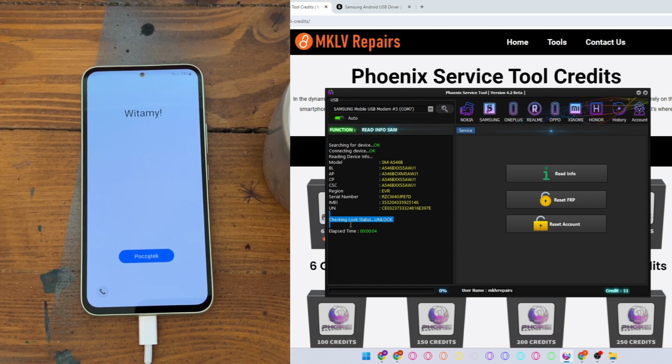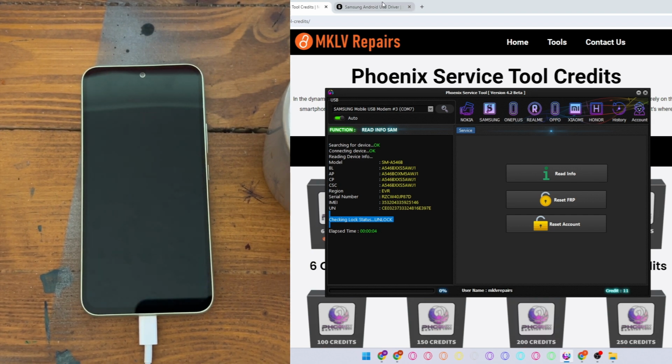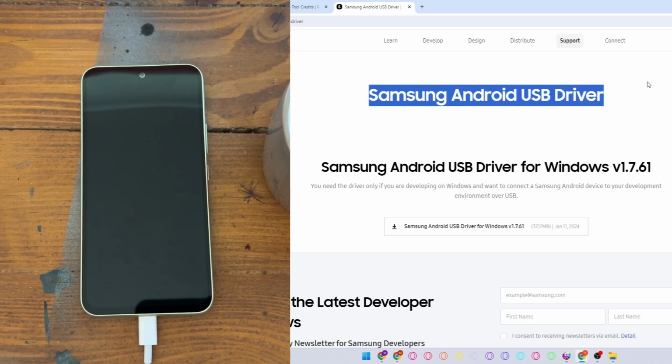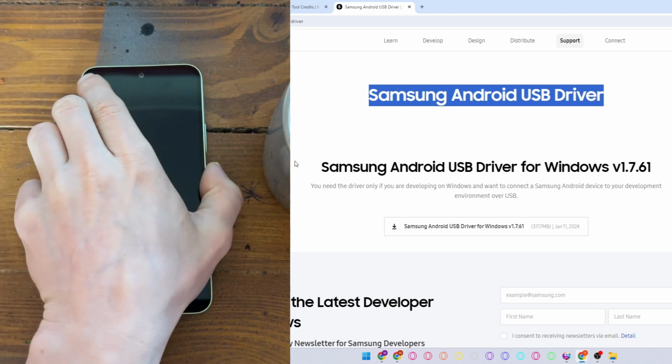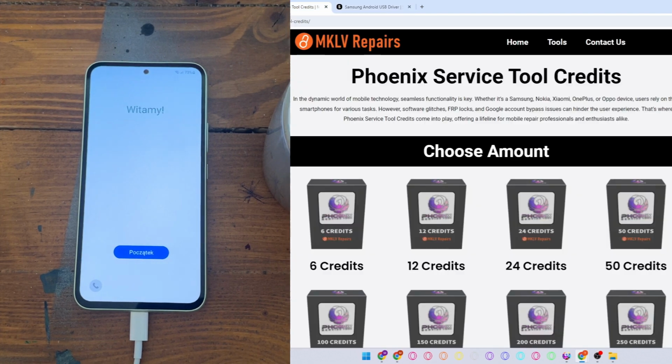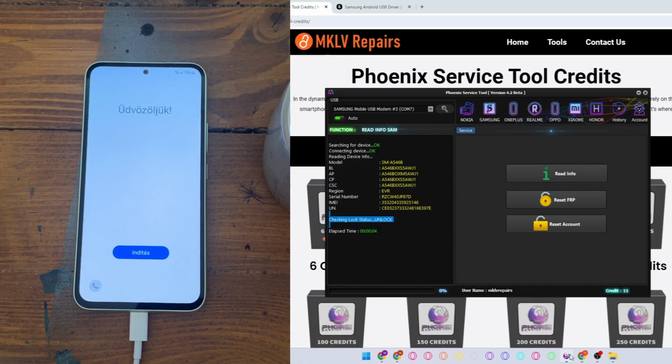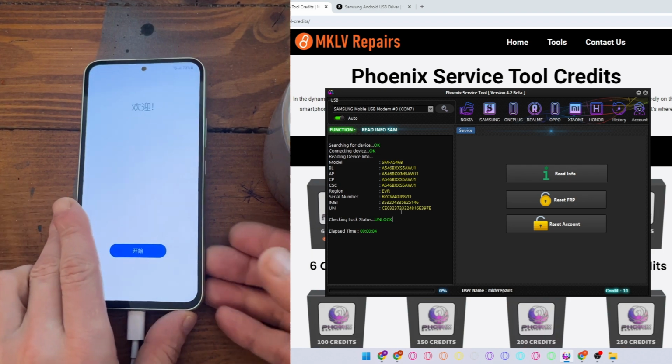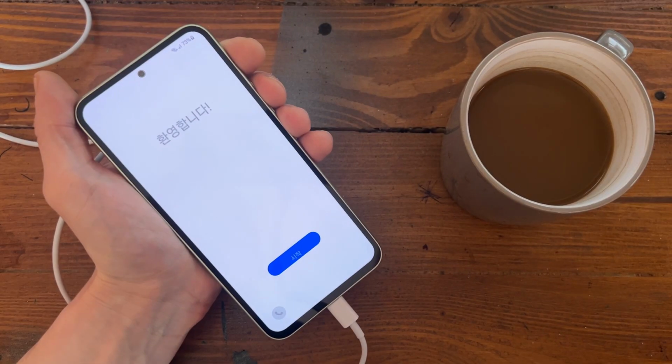And the status is unlocked. Also, I forgot to tell you, you will need the Samsung Android USB driver. I will leave a link in the description. However, let's go back to the tool. And yes, the status is unlocked. Good. Let's go back to the phone.